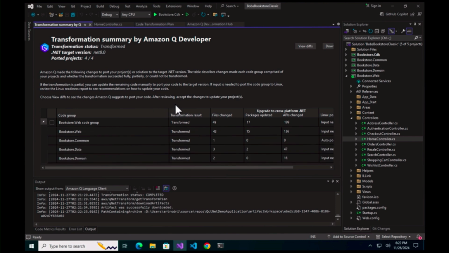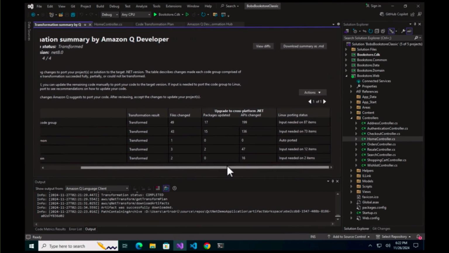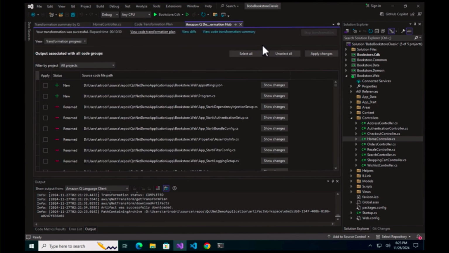Q shows here the different projects it ended up transforming. It gives you an overview of the number of files changed, the packages that were updated, and APIs changed as well. I am not happy with just this overview, so I'm going to look into more detail of what actual code changed. I'm going to click the View Diffs button on the top, and you'll start seeing what code changes Q did. First, Q will show us the list of files that were both added or modified.